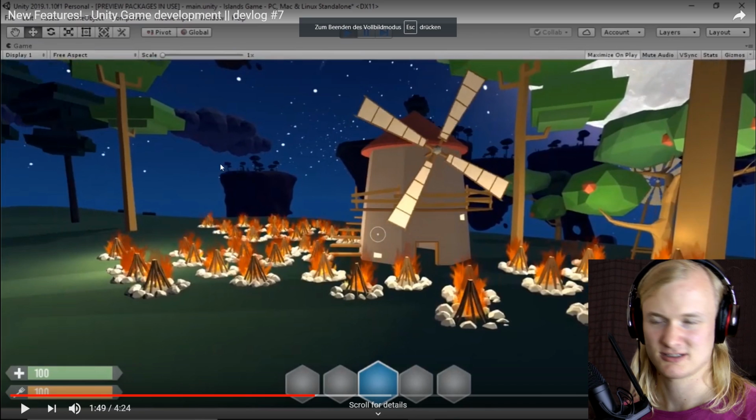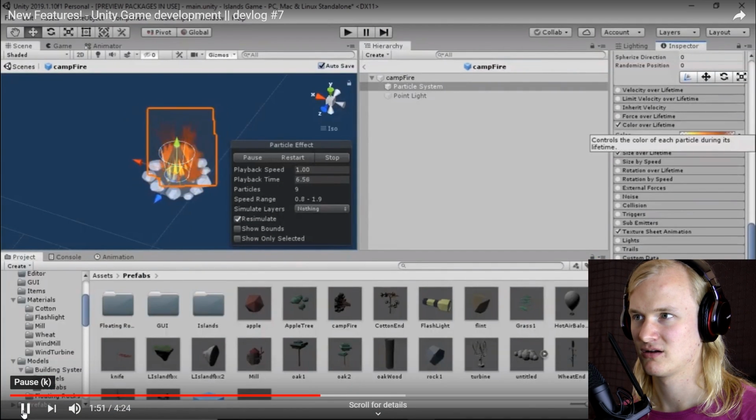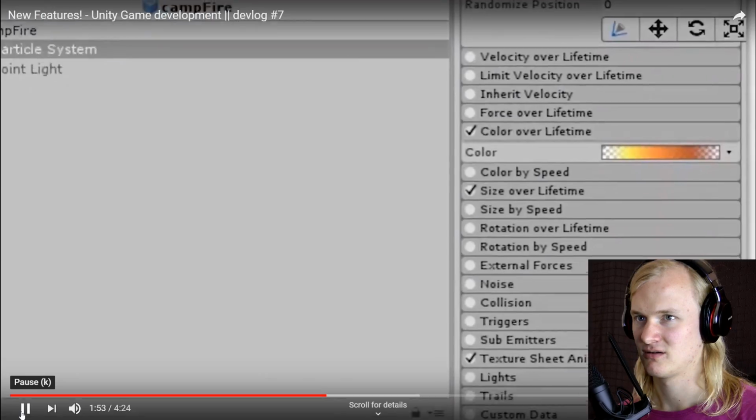Bro, what the hell? That's a really cool opening shot. Why didn't you use this as an opening shot? That's awesome. The model, I added a particle system which changed color over time.